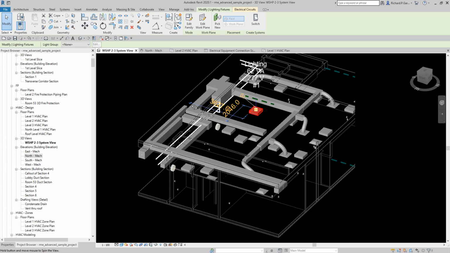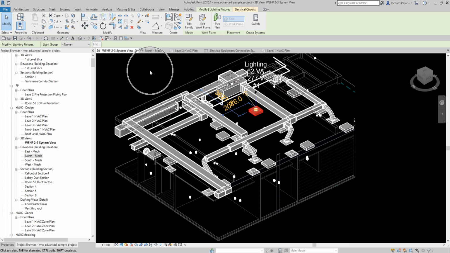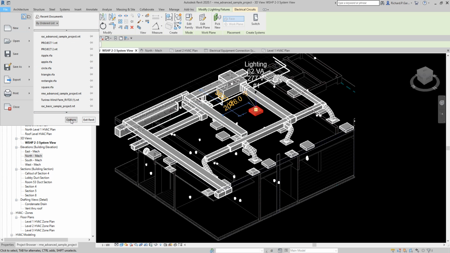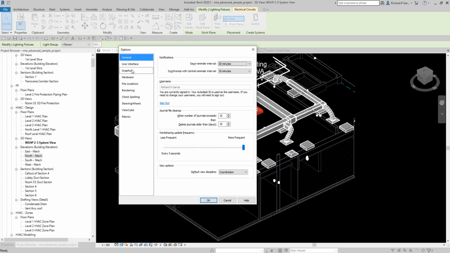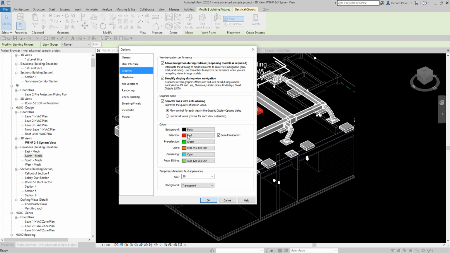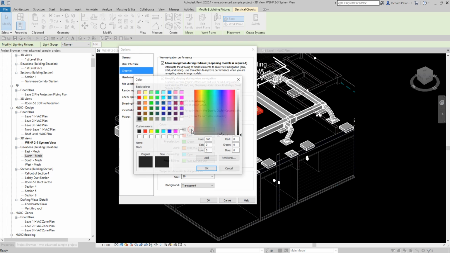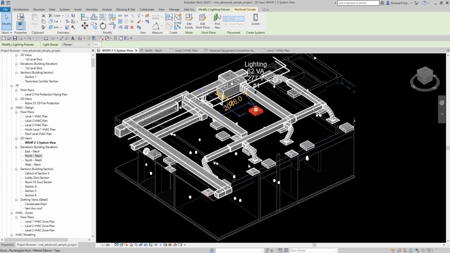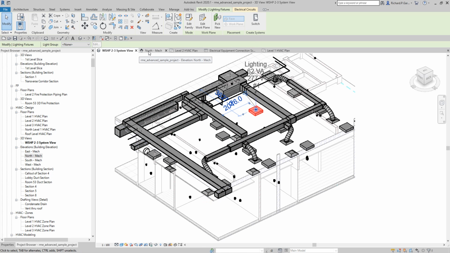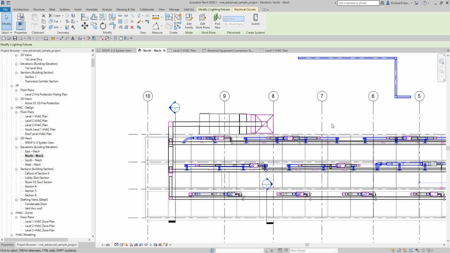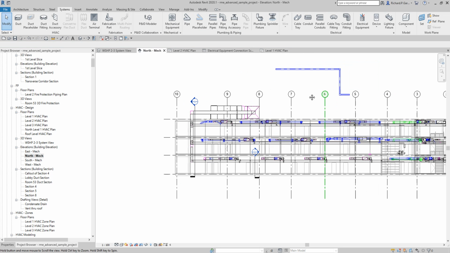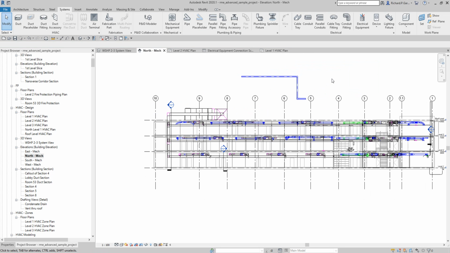Okay? So that's how you change the background, and that's how you change the selection and pre-selection color in Revit. You just need to go to File, Options, and then go to Graphics, and then you can change here the background. I just prefer white for this one. Okay, there you go. Right? I think that is too much information already for you guys.